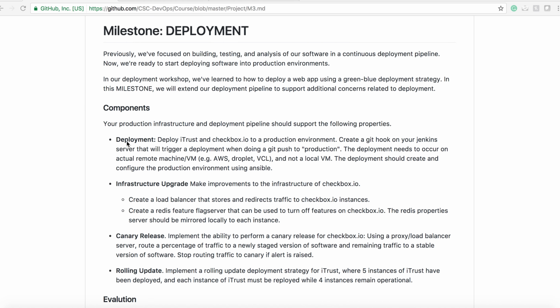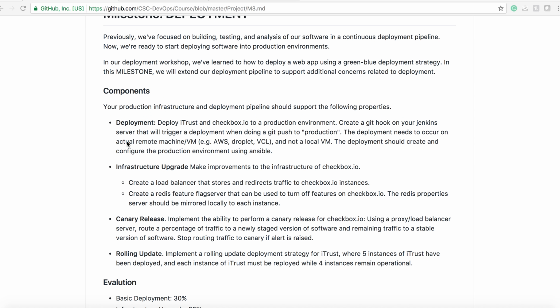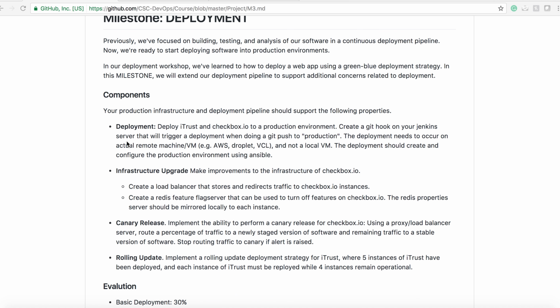My name is Ronak. In this video, I will be demonstrating the deployment milestone, specifically the task of CanaryRelease, in which we need to implement a proxy load balancer server that will redirect some part of the traffic to the newly staged CanaryRelease production server, and the other traffic will be directed to the stable version.